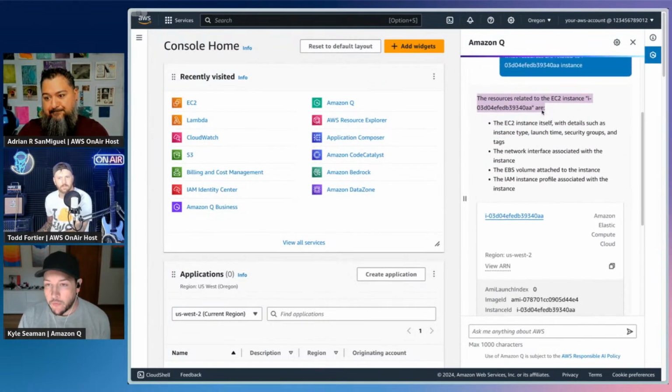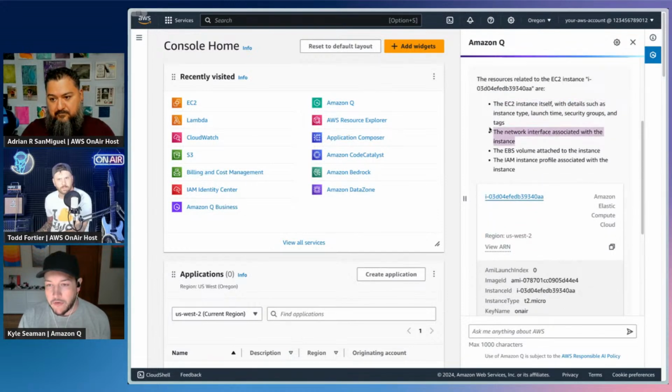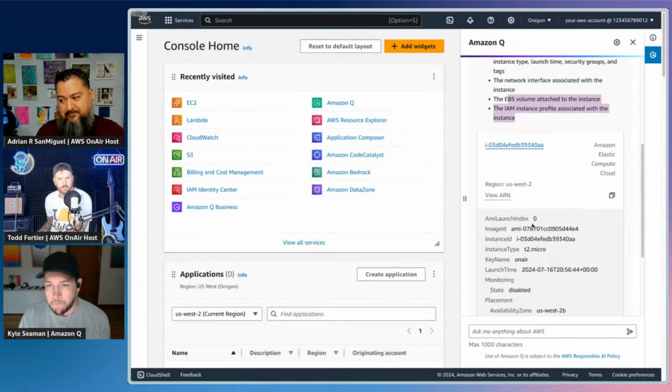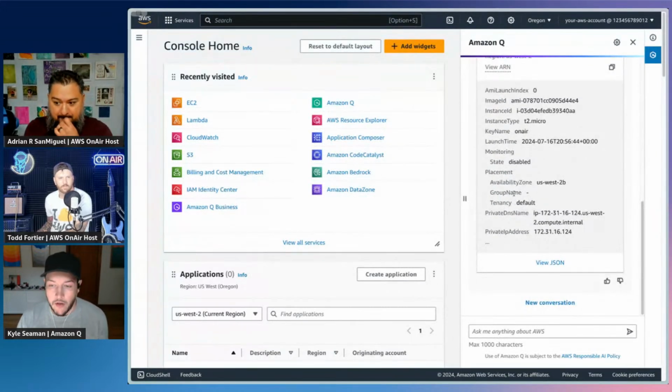So when this does work, when the request comes back with related resources, you can see it gives you a summary. You can see that there's a few network interfaces, IAM, and then we give you the deep link in to go view it. So obviously very curious to hear if folks are messing around with Q, what they'd like to see in the console.